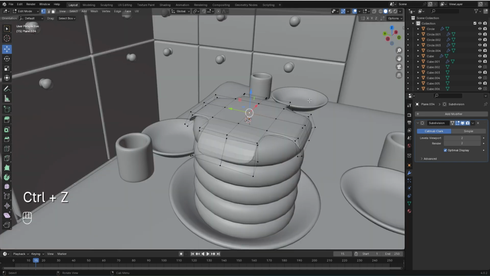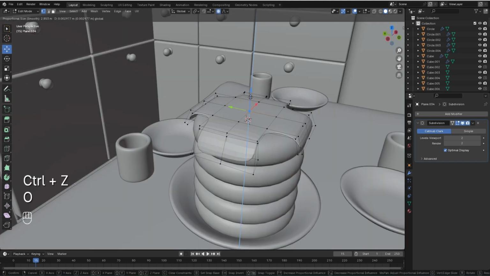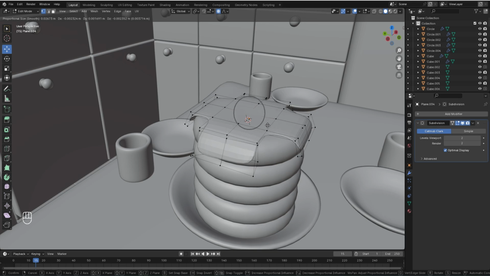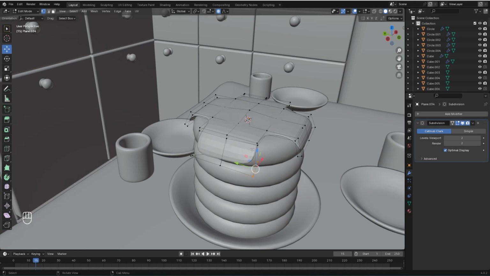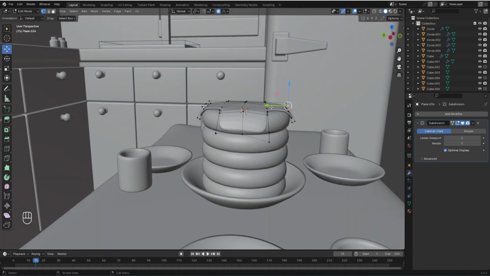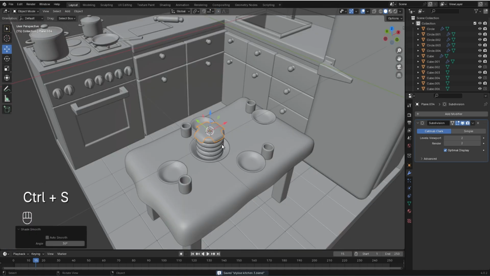So let's turn on proportional editing by pressing O. Let's reduce the scale, pressing G. Let's move this up a little bit. Let's drag this down. Let's shade it smooth. Let's save our work.